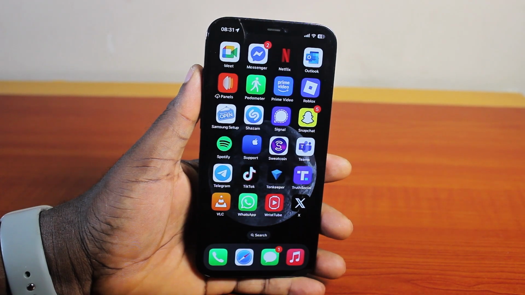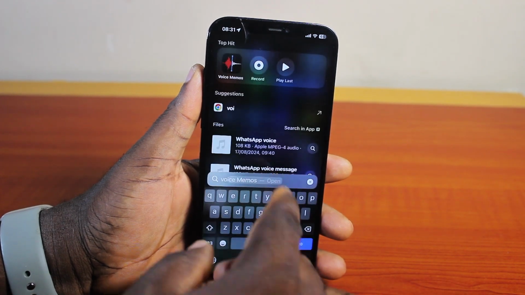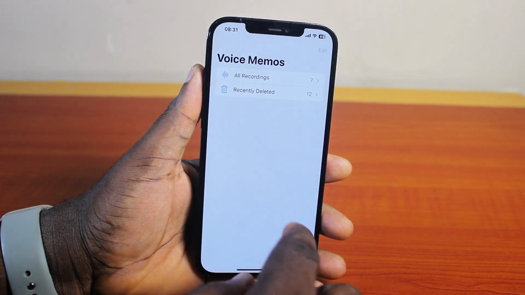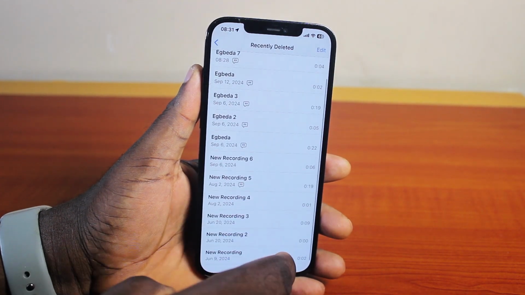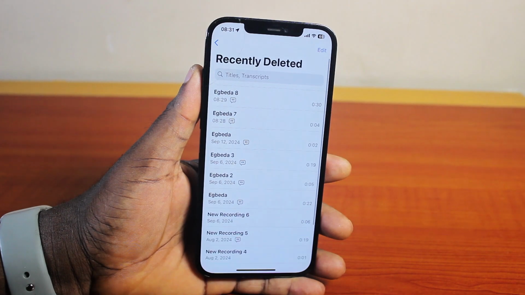Now the first thing to do is go ahead and open the Voice Memos application. Once opened, locate and click on Recently Deleted. Then here you should see all your recently deleted voice memos on your iPhone.